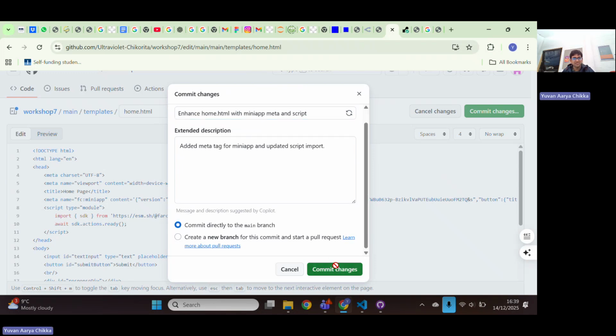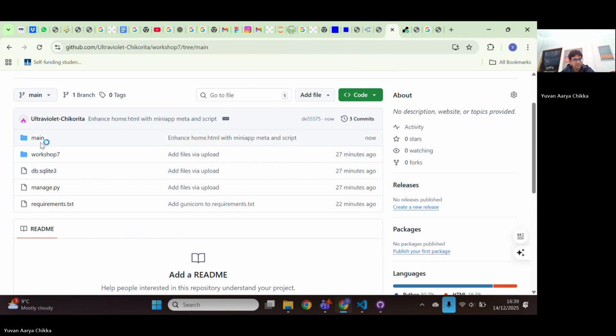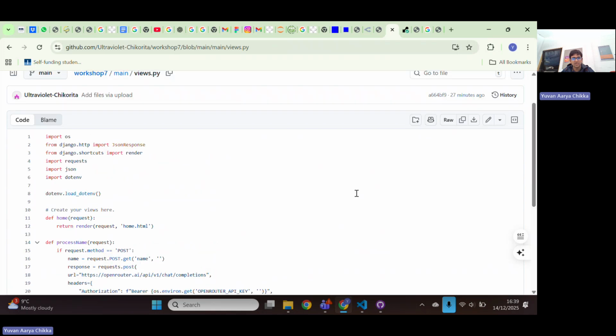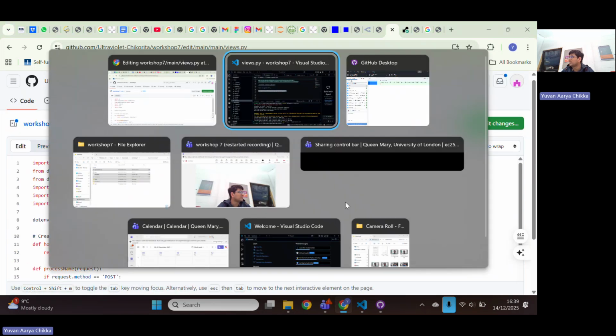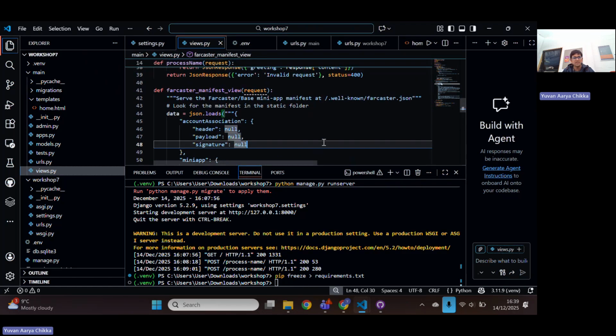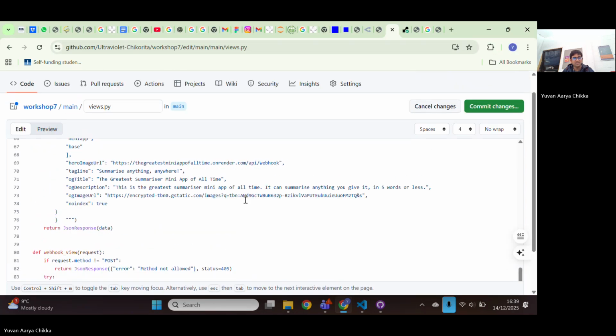So we're just going to commit it. And what will happen on Render, by the way, is every time you make a change to GitHub, it will automatically redeploy, which is quite nice. And then the other thing, we need to change our urls.py. We have to go to our views.py first. So let's change our views.py because we don't have our webhook view yet, and we don't have our JSON returning view yet. So we just take that, plug that in, and commit the changes.